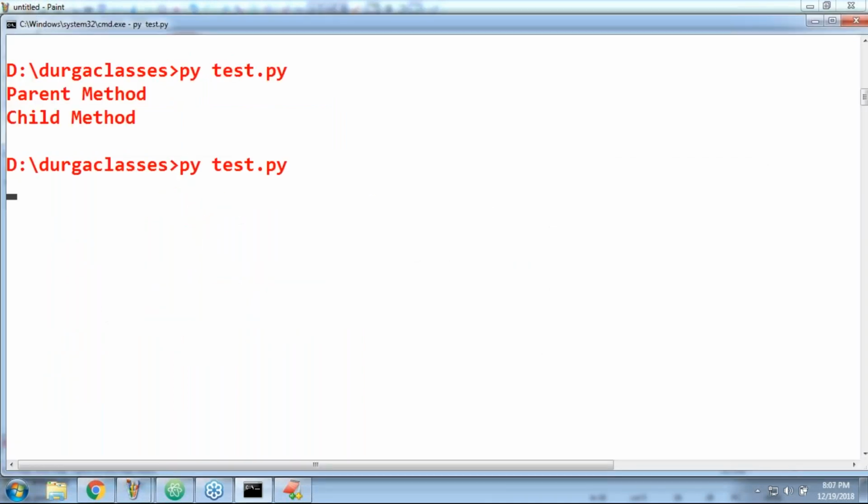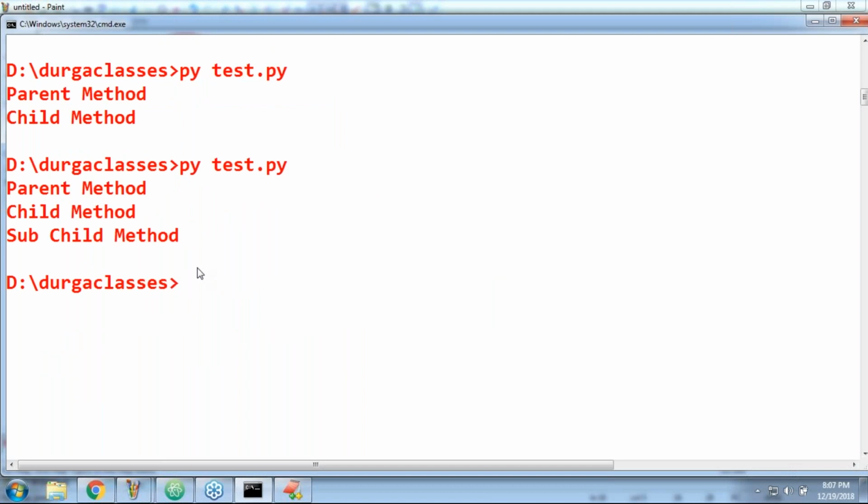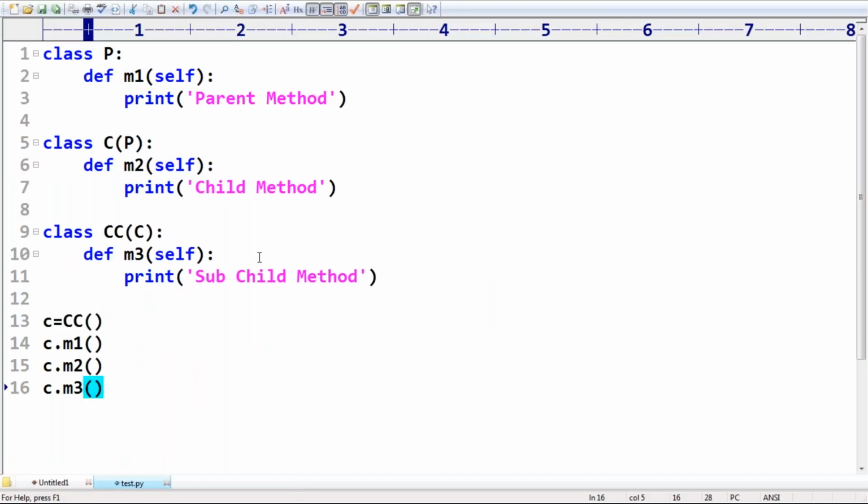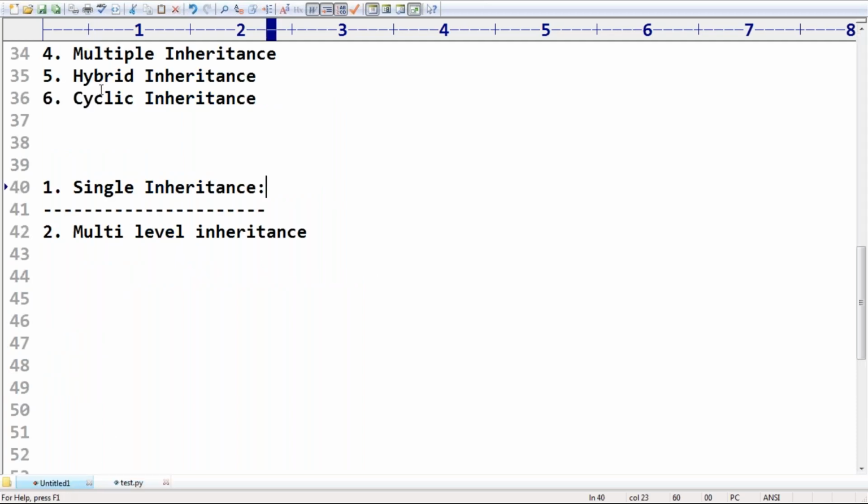Now have a look once: parent, child, sub child method. Friends, any doubt? What is this inheritance? Ray, respond. Why are you silent, man? What is this type of inheritance called? What is the name? Multi-level inheritance. Remember this one, multi-level.